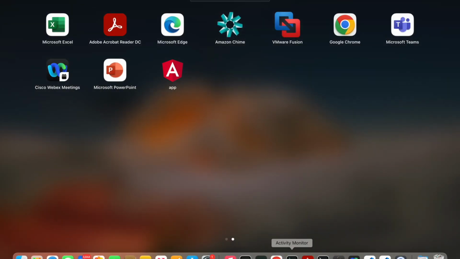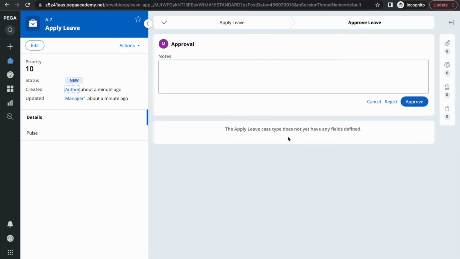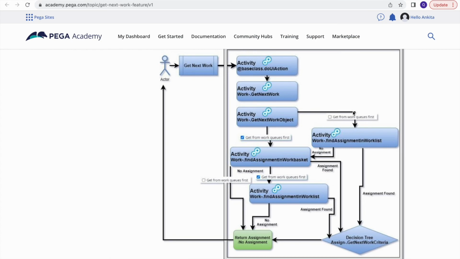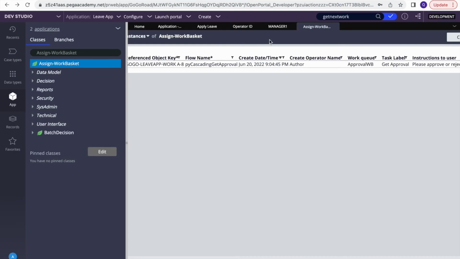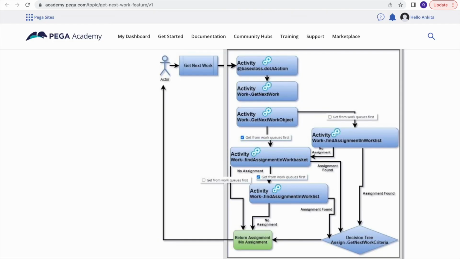We have a case in the manager work list. So if I do a get next work, I should get A7 instead of A8. So I got A7. So this is the path we followed. Let's review again that in the operator ID, we did not check these options for manager 1. So what happens? The system first checks whether there is any case in the work list. Yes, we got a case and then it returned.